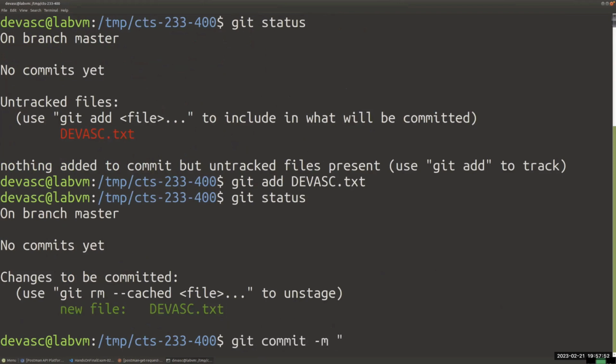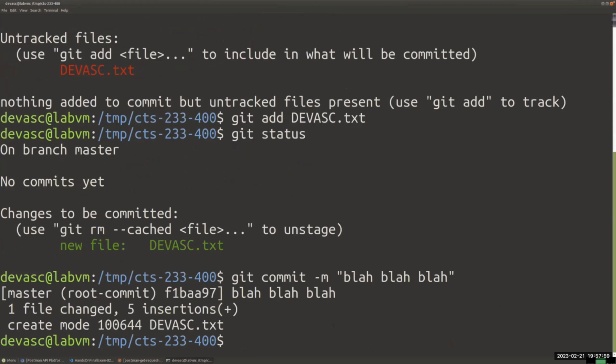And I'll just put in here, blah, blah, blah. That's my comment. All right, so we're going to do the git commit -m. And you can see we've got one file that had been changed. 5 lines have been inserted in that file.